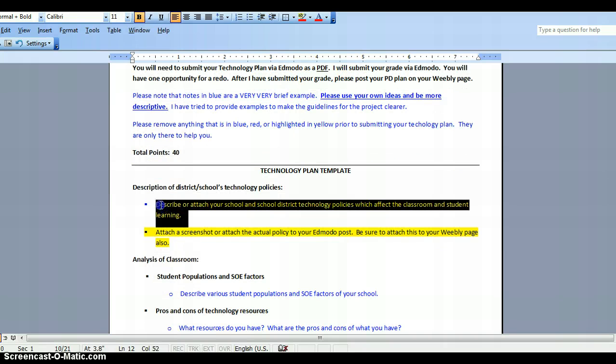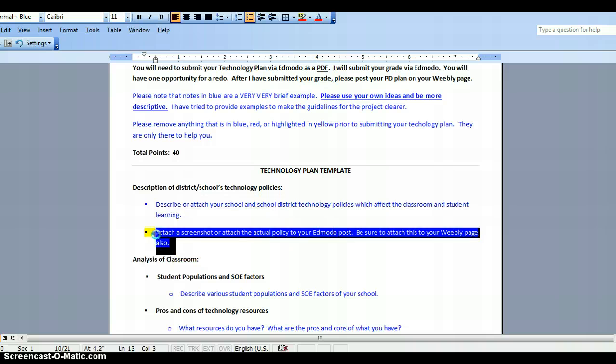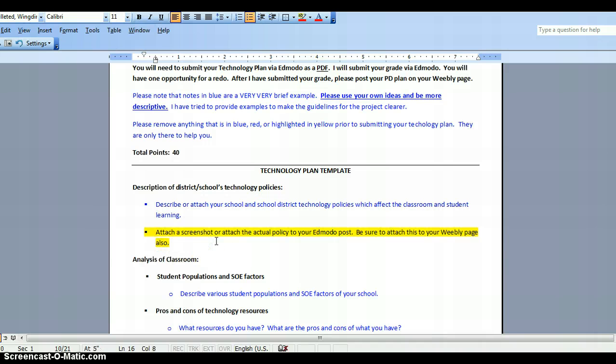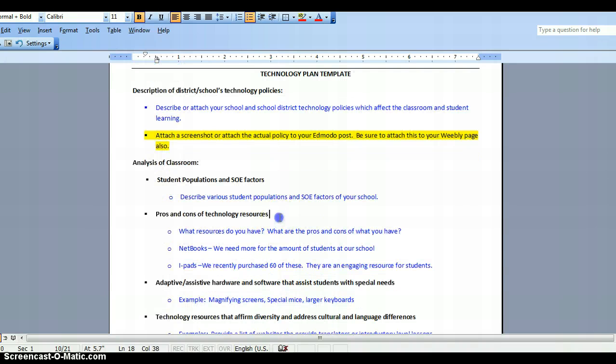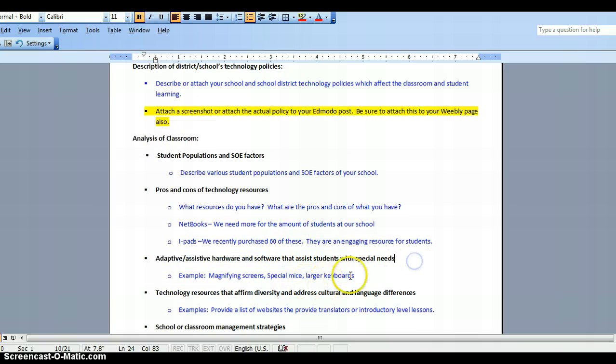The things that I have in blue are just tips for you. So you can erase these, but they are only there as a tip or to help you out. Anything that is highlighted is something in addition that you need to include. So for this one, you do need to include a screenshot of an actual policy. Again, this is in black, so you do need to include it. If I were you, I would just bullet point it. If you would like to write it out in paragraph form, that's totally fine as well. But I would do a bullet point, and then underneath that, do a paragraph.